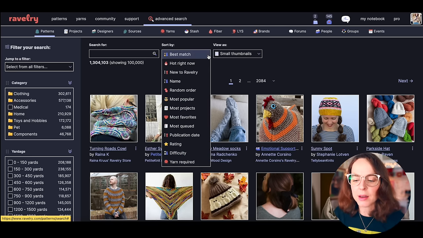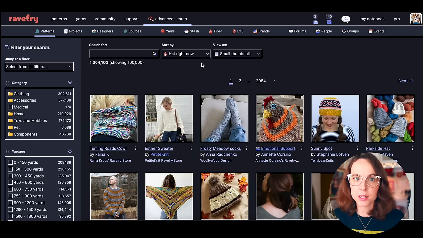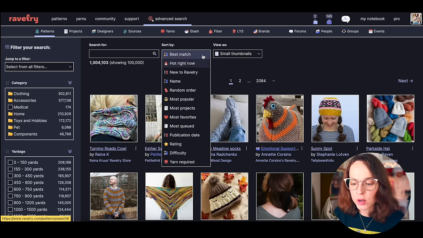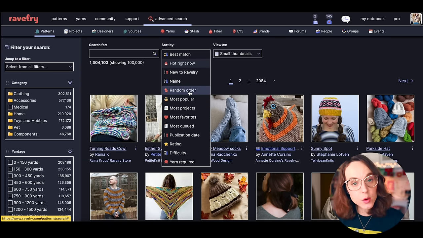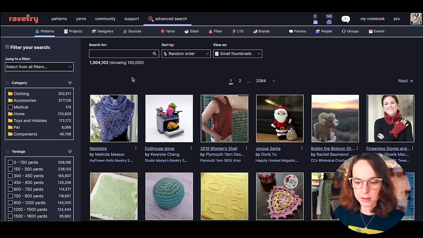So typically if you open up the Ravelry app on your device, it will automatically sort to hot right now. These are all the hot patterns that are being downloaded or viewed on Ravelry right now. You can also sort by new to Ravelry, names in alphabetical order, random order, most popular, all of these things. We are going to do random order because this is Ravelry Roulette and everything is, for the most part, random.